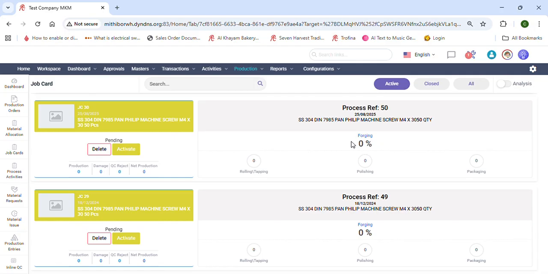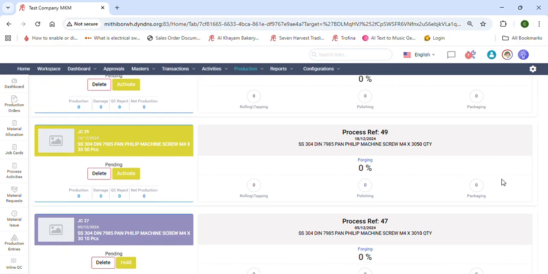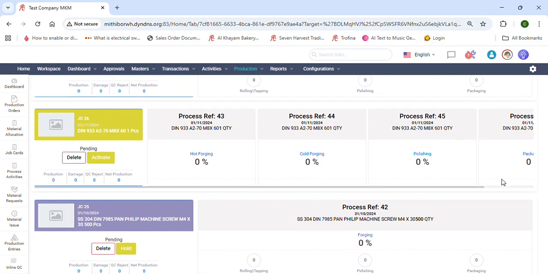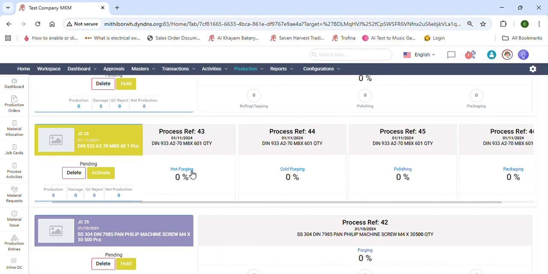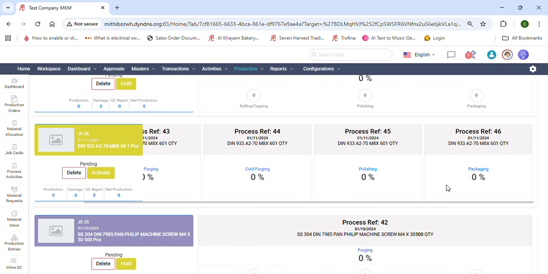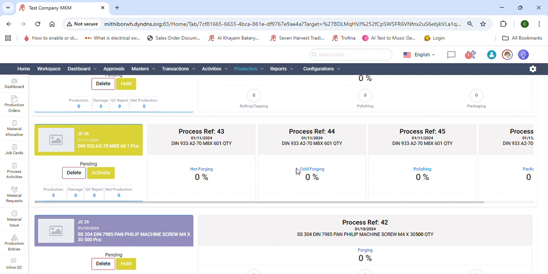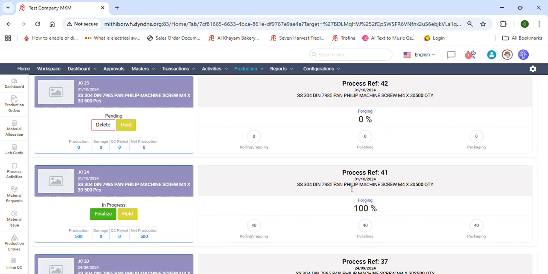So this is a dashboard, and here it will show all the percentages. Forging is one process, so it shows how much percentage we have completed. Inside the forging there are activities like rolling, tapping, polishing and packaging, and it will show the percentage for all. If any item has multiple processes, it will show like this: first hot forging, cold forging, then polishing, then packaging. It will show all the processes.